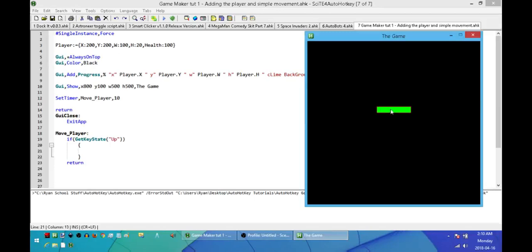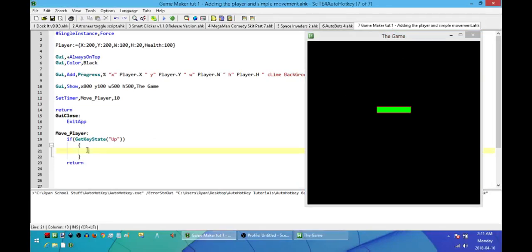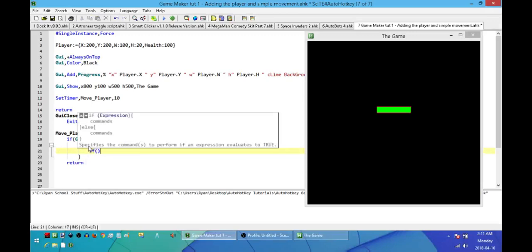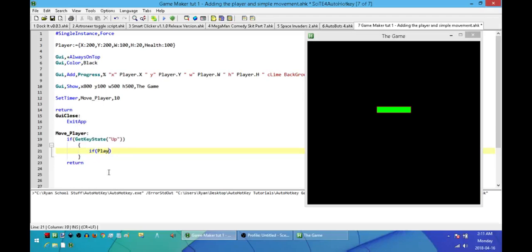So because I'm going to be pressing the up key, I want my guy to move up. So what I'm going to do is make sure that my player hasn't gone outside of 0 or less than 0. Like I don't want it to be at -1, -10, -36, etc. So inside of if I'm pressing up, I'm going to check to see if player.y is greater than 0.